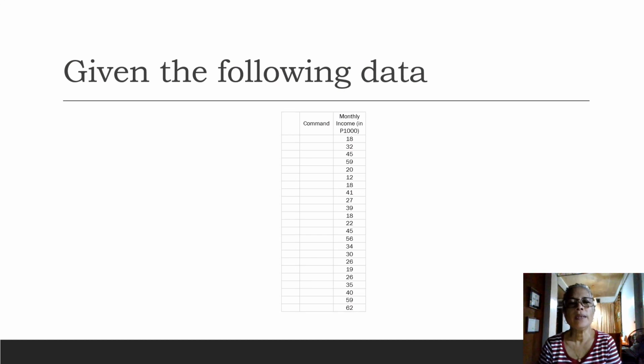So if we are, let's say, given this data on monthly income, we're supposed to learn how to implement the Excel commands for the computation of the measures of central tendency, which are the mean, median, and mode, and the measures of dispersion such as the range, the variance, the standard deviation, and the interquartile range.